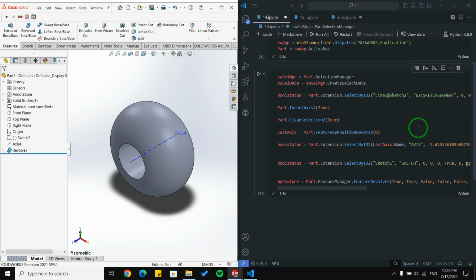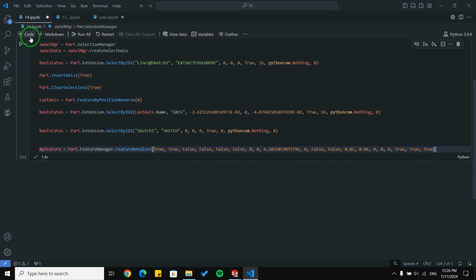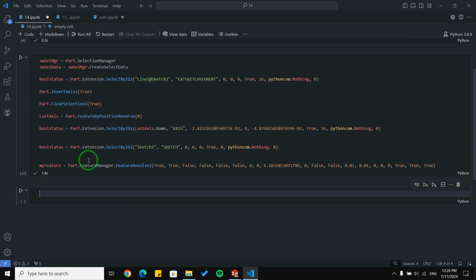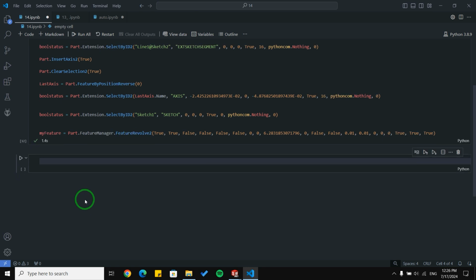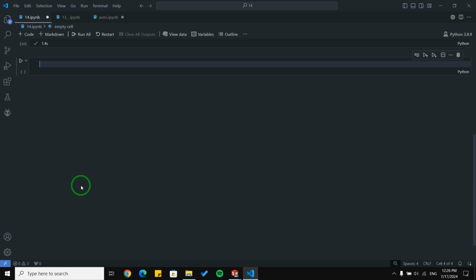Okay, let's talk about how to edit a revolve. I'm going to create a new block here and I'm going to explain how to edit a revolve in SolidWorks scripting. To edit a revolve, it is very similar to how to edit a extrude. So I'm going to write the code here and then explain it very fast because it's very similar to how to edit a extrude. Okay, let's begin.